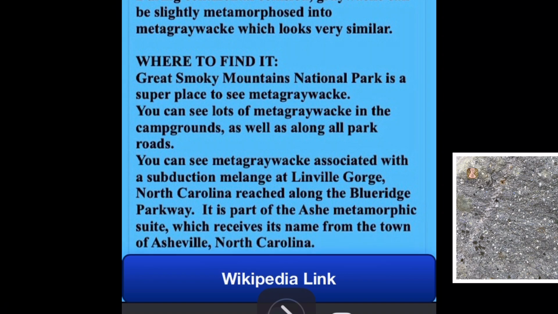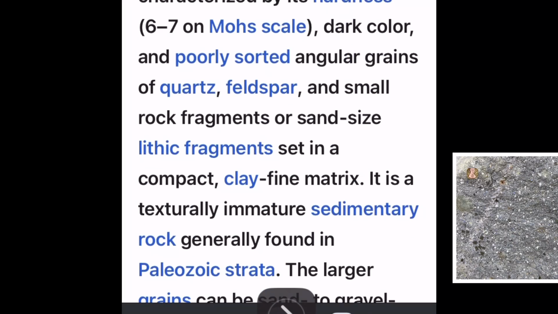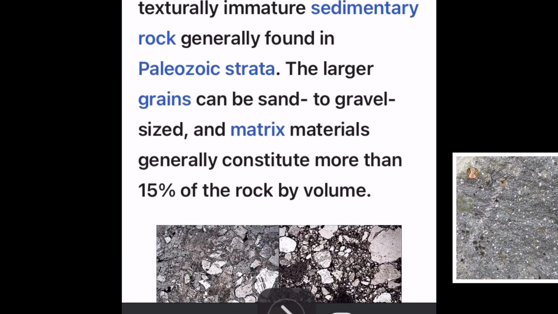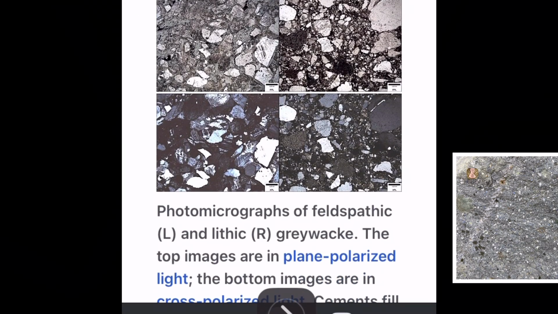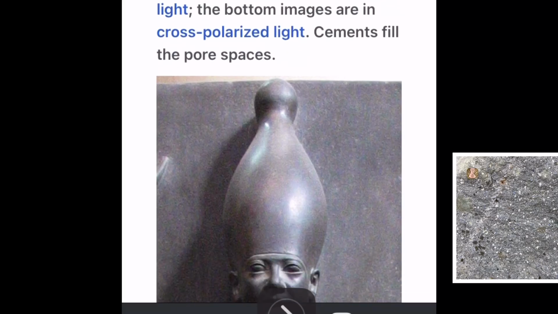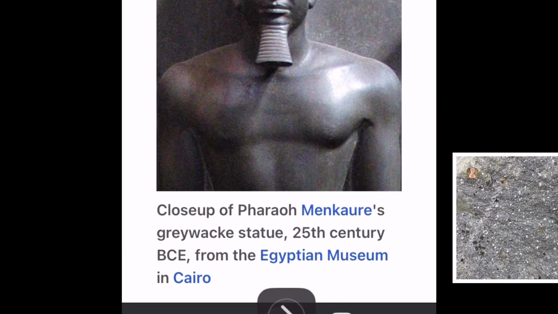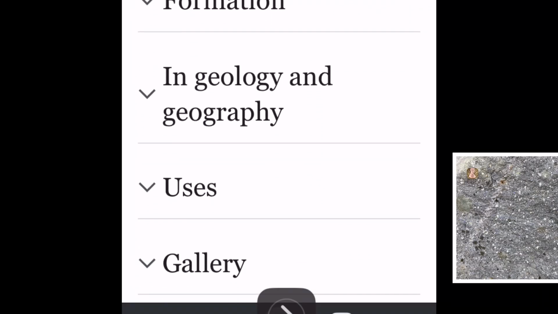If we scroll to the bottom of the description page, we find a Wikipedia link and we can read more about greywacke. And basically it reinforces what we already know. These images don't look like it, but they're photo micrographs. And here we have King Tut's little brother carved in meta-greywacke. Okay, you can read on, but I think we got it.